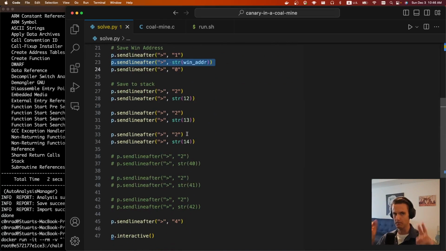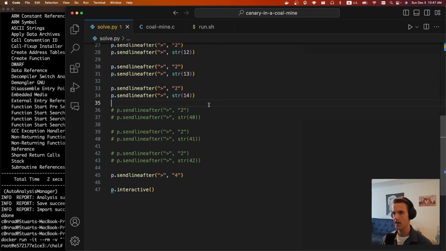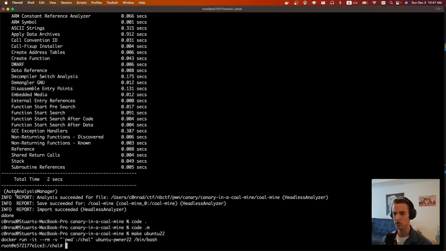So we save it, we're mining for it. And then I just save into a bunch of different places. I forget which one it was, so I just spammed it. And then, yeah, that's pretty much it. At the end, we say we want to exit, and we should just jump straight into a shell. So python3 solve.py.